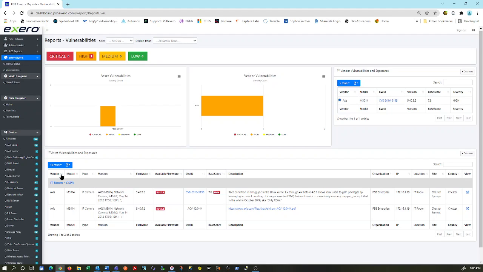The columns of the Asset Vulnerabilities chart include vendor, vendor name, model, device model identification, type, device type. Note that the fields vendor, model, and type are statically assigned at the time of initial adoption into Xero. Any modifications, replacement, or repair of a device, which results in a change to any of these variables, will require a manual update in the Xero database.